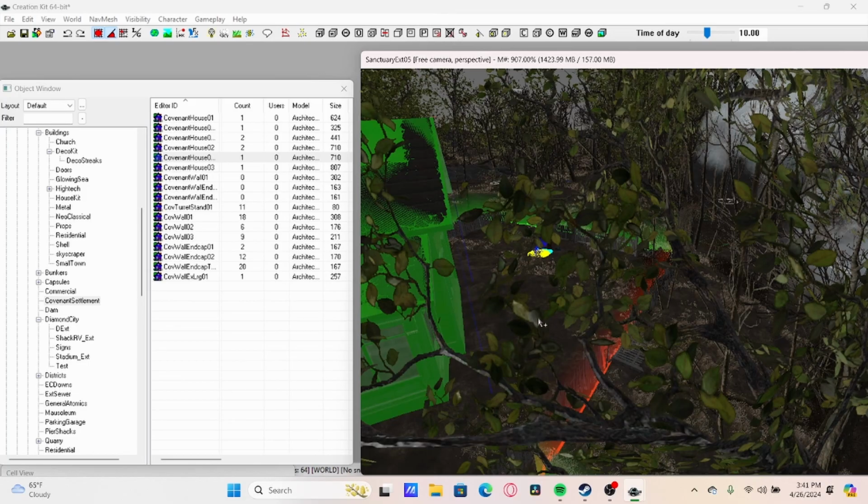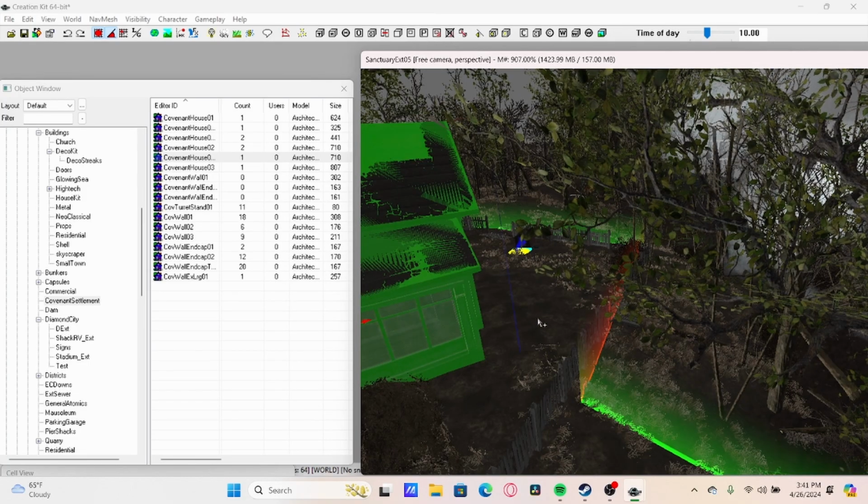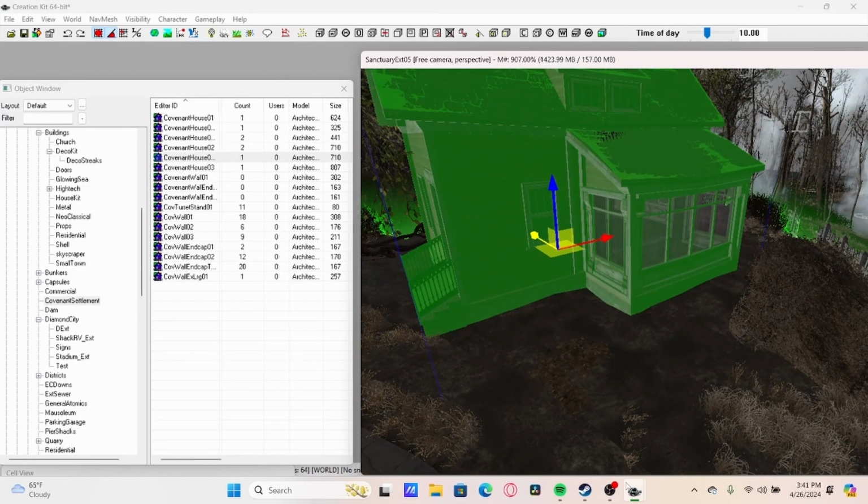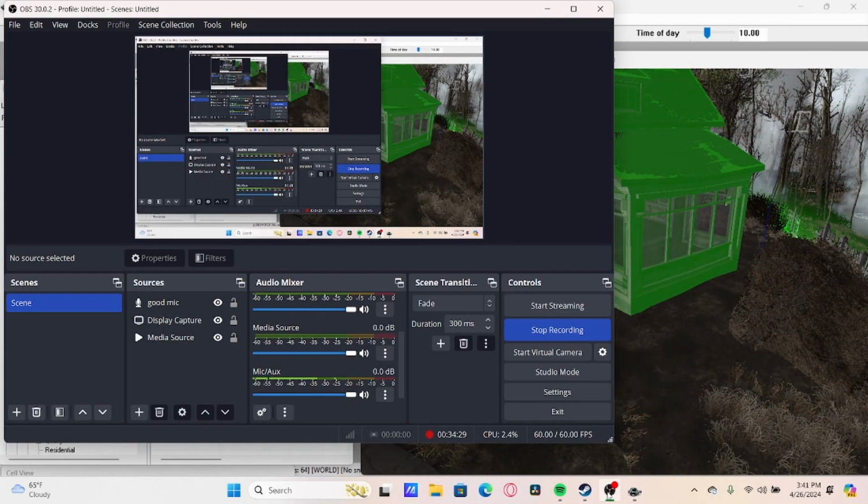But that's pretty much what I do. I usually spend a few hours on here just adding different things, but that's pretty much all you need to know. If you have any questions, ask ChatGPT, I guess. I'll see you tomorrow, maybe.